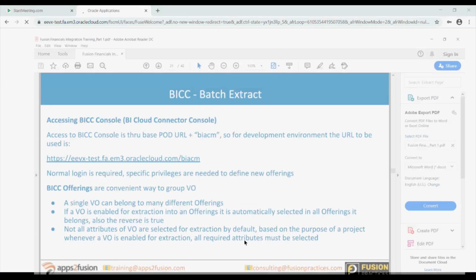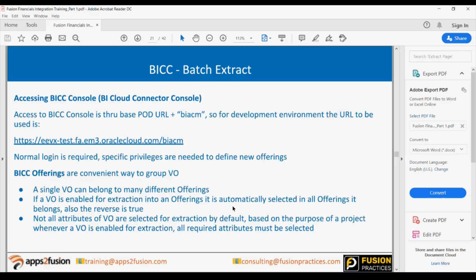BICC offerings are a convenient way to group. A single view can belong to multiple offerings. We'll see what an offering means once we get to that screen. If a view is enabled for extraction into an offering, it is automatically selected in all the offerings it belongs to. The reverse is also true.